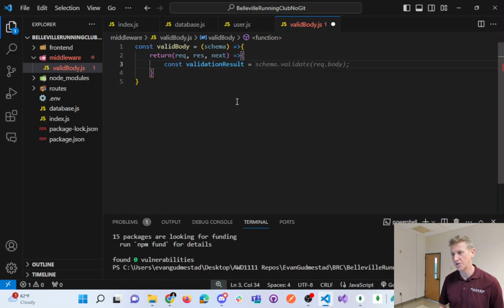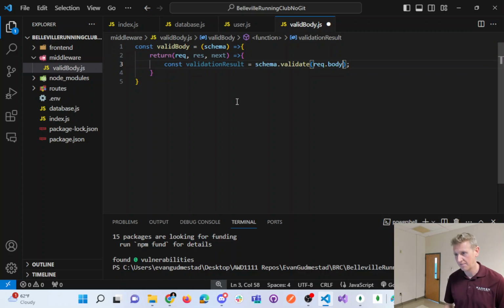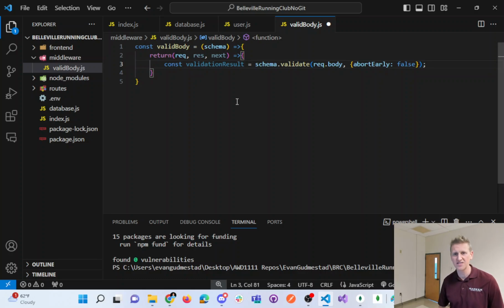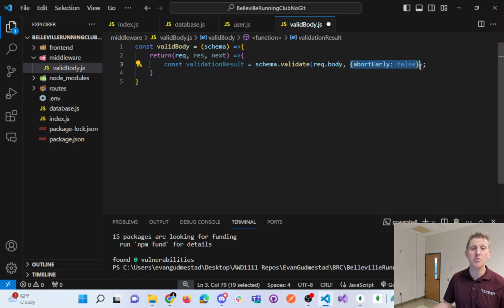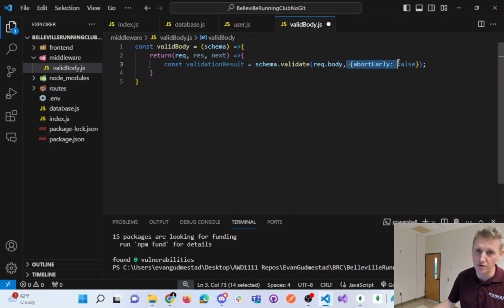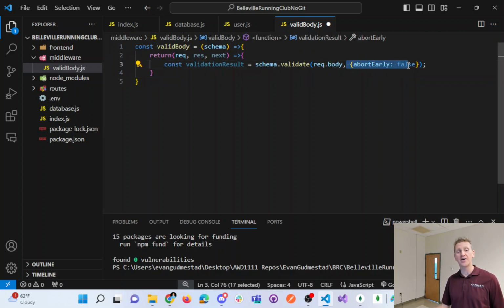This is where we actually call schema validate on rec.body, and I'm going to say abort early is false. And so this is going to give us our validation results, whether we're meeting the schema rules or we're not. And abort early of false says to give us multiple errors. If there are multiple errors, give us multiple errors. Otherwise, if you don't do this, you get the first error that is found.